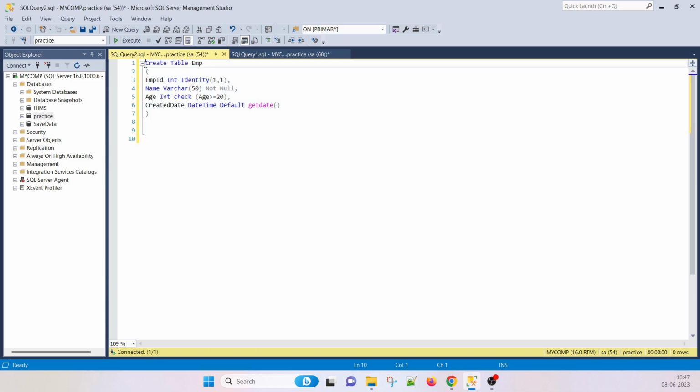Create table emp. For emp, we have to specify first the column name, then the data type, and then a constraint if needed, like a check constraint, a default constraint, a not null constraint, and the identity value, correct. It means we don't need to pass the emp id while inserting data into the emp table, it will automatically increment by one.